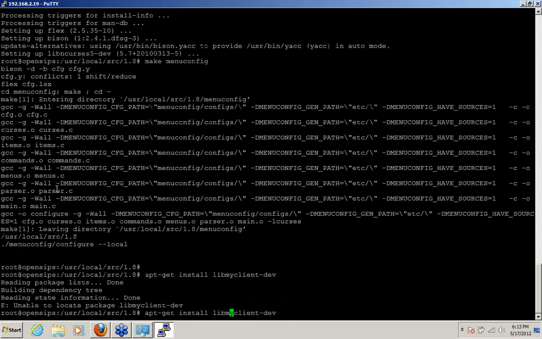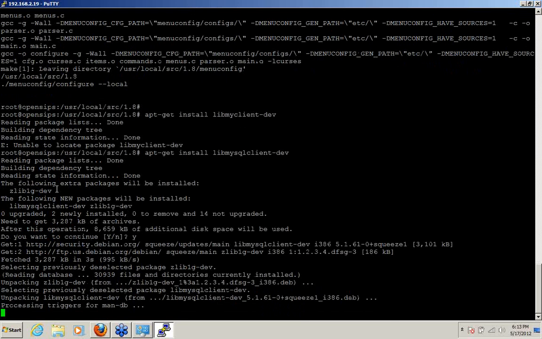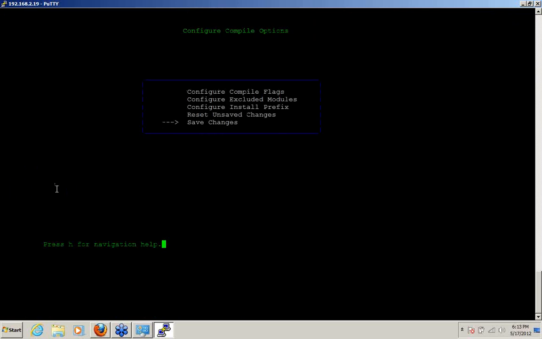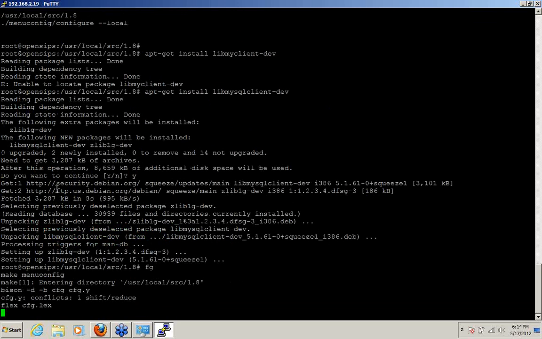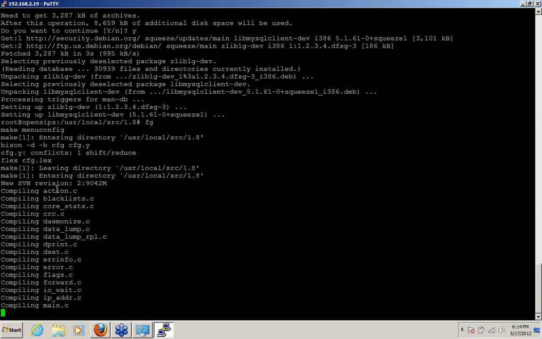Oops, sorry, small typo here. So what I'm doing here is installing the MySQL dependency that the menuconfig tool told me about. Now I can go back to the menuconfig tool. Let's say I'm done with configuring my compile flags and everything, like excluding modules. I can just hit Q to go back to the previous menu, and then compile and install my OpenSIPS.